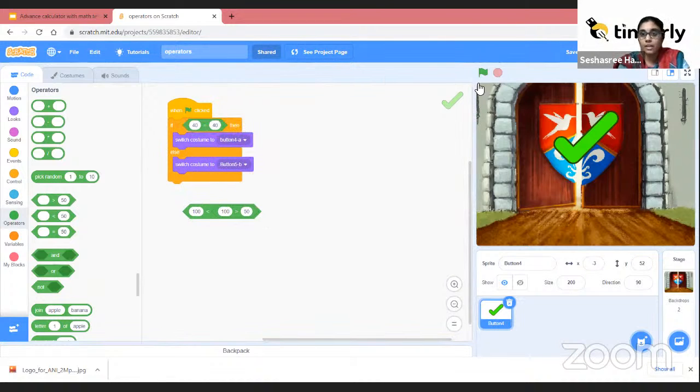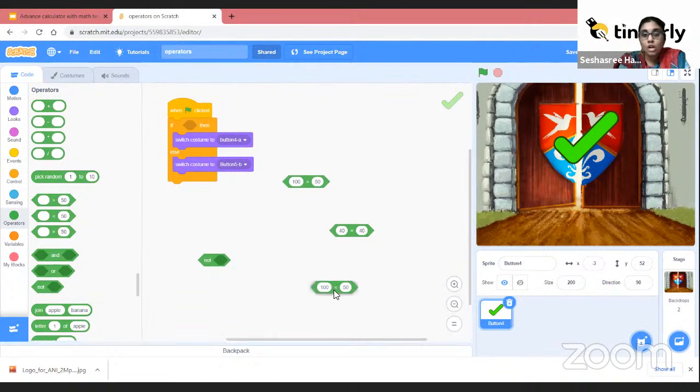And then I'll check this. It works. It's true. And I just explained to you about the not operator. If 40 is equal to 40 is true, then if I put in the not operator, that expression becomes false. Suppose, instead of this, this is a wrong statement.